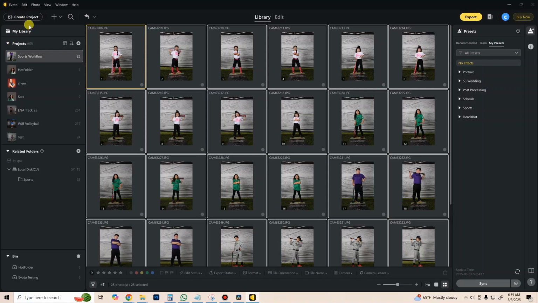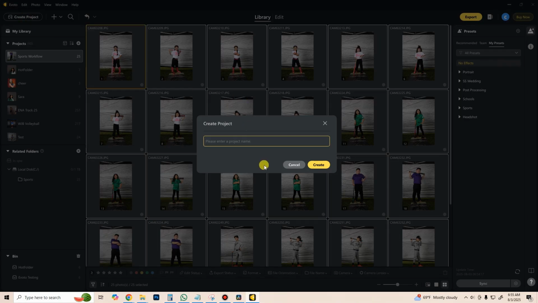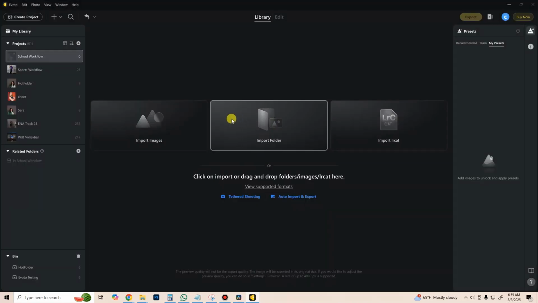So what we're going to do is come over here to this create project. All right. And I'm just going to call this my school workflow. If I can type, it's a little early. All right. So you've got a couple different options here, right? I can import my image, I can import folders, or I can import directly from Lightroom. I've got my tethered shooting and my auto import. I actually covered those two in one of the other videos, so check those out if that is what you're interested in. But today we're going to go ahead and import directly from the folder.